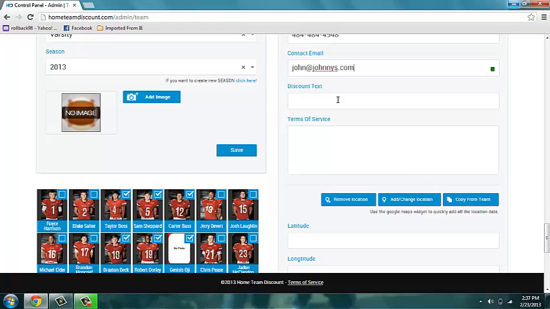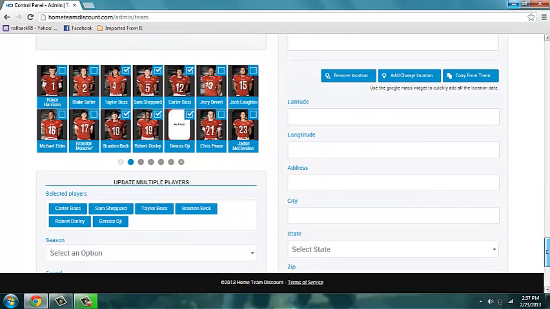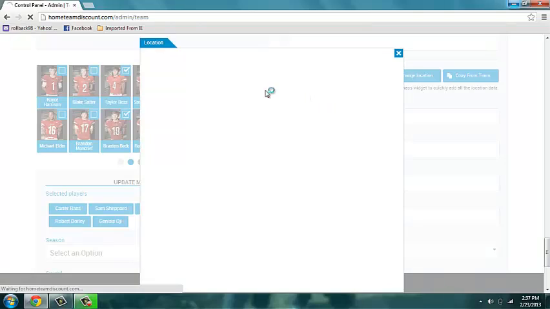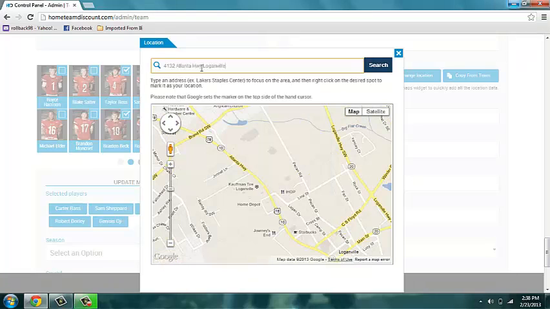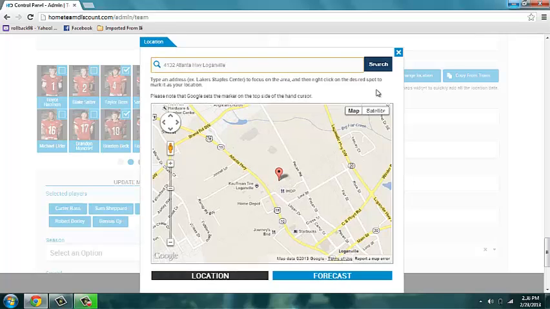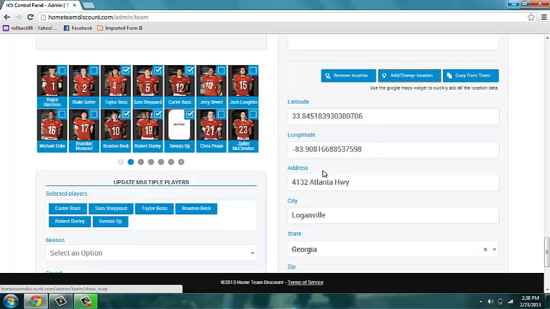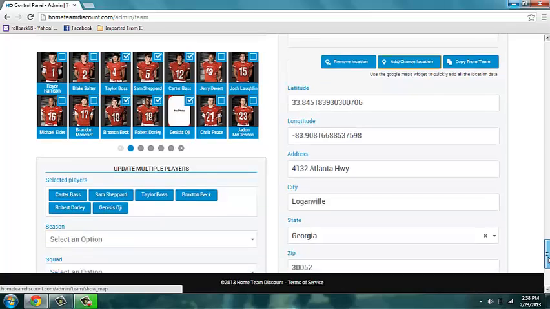The last part is the discount text. So say for instance it's 10% off all pizza. Terms of service though, Loganville store only. And then once again you can add or change the location. You can type the address and it'll pull the GPS in here. Alright, so you see it pulled in pretty much their address right there. I right clicked right where I know it's at, closed it, and there you go, 4132 Atlanta Highway. That's where their location is.